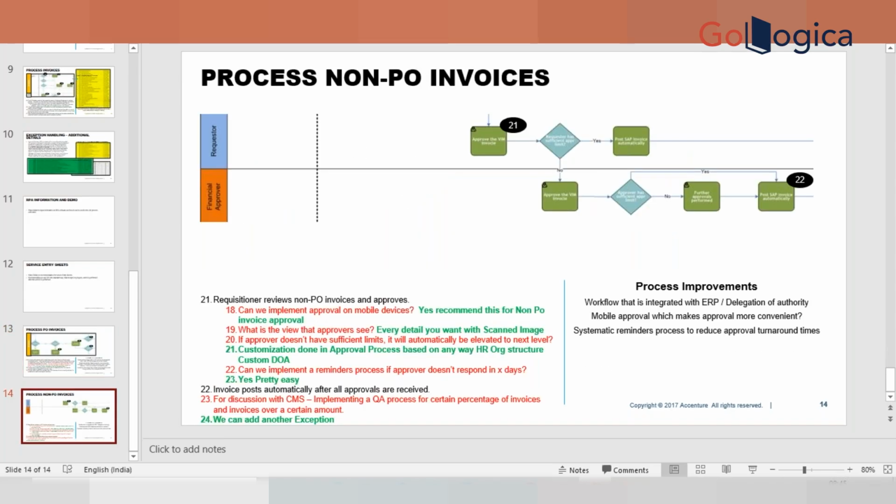And for non-PO invoices, there is no PO, so only the invoice data can be matched with the scanned invoice image, meaning vendor data, reference number or gross amount are matched with the scanned invoice image. Accordingly, the exception will trigger or not.